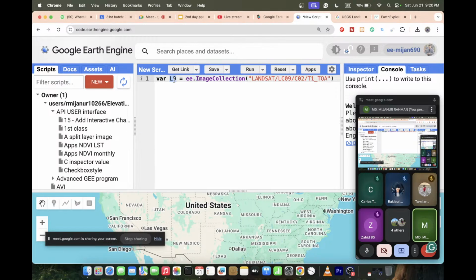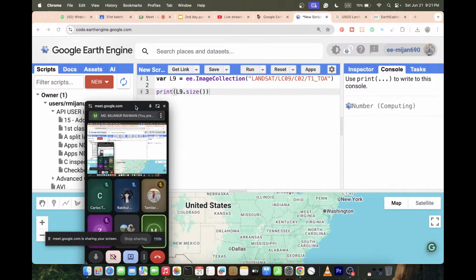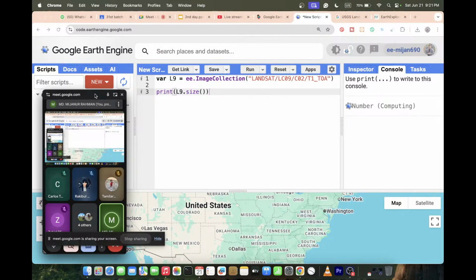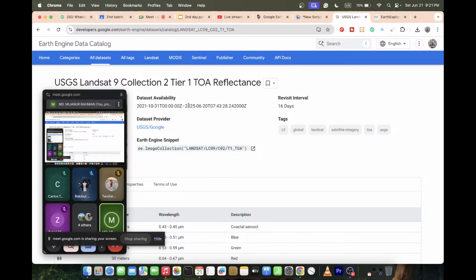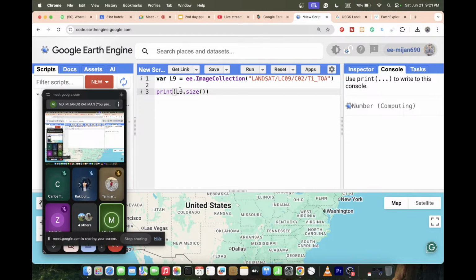Now I want to check how many images are stored in this folder, or in this variable. For that, just print L9 and use the size function. The size function computes how many images are available in this collection. Let's try to run it and check what happened. Now you can see it shows the number computing. Basically, it computed how many images are available in this collection between the time period 2021 to 2025-06-20.